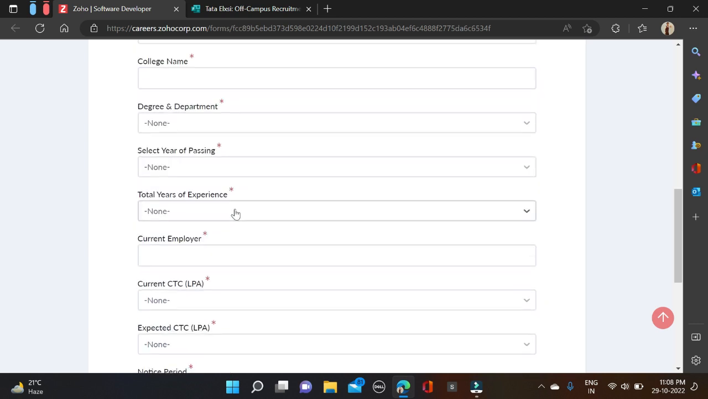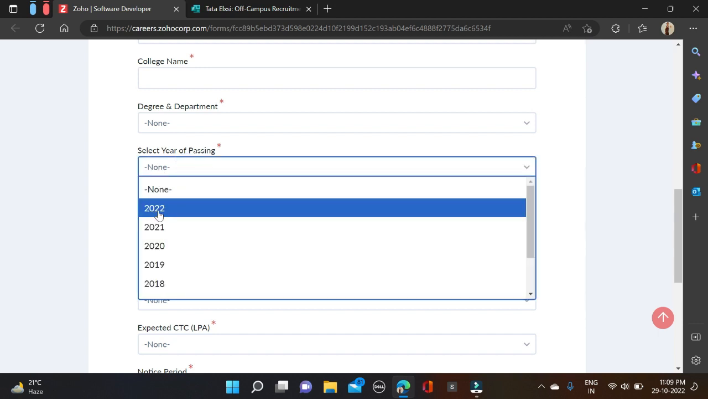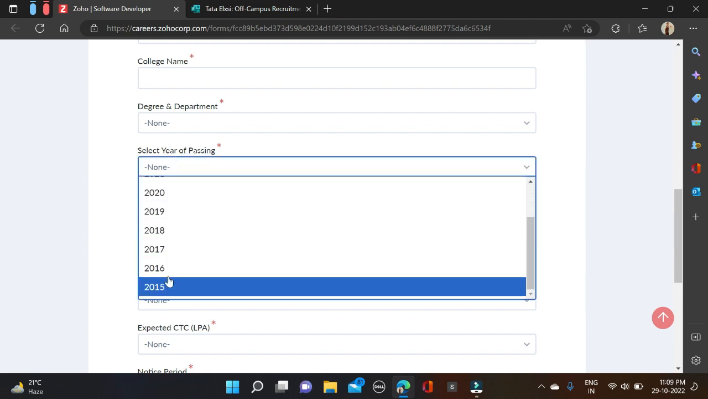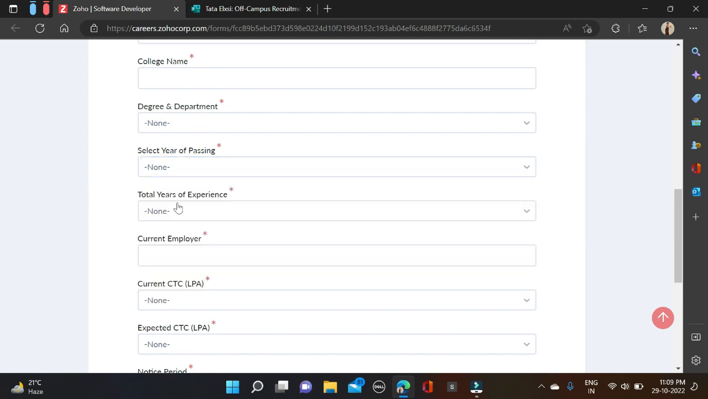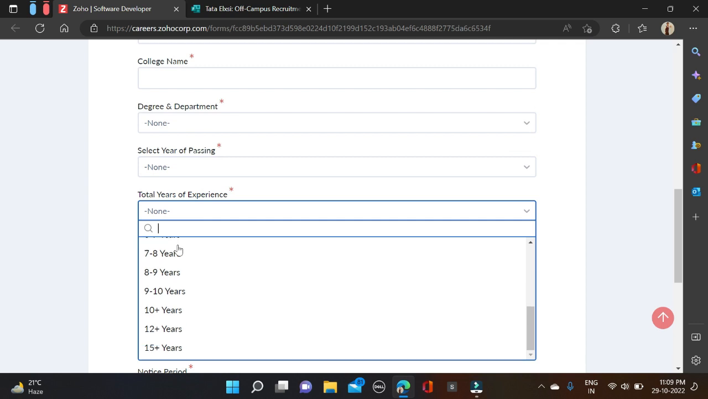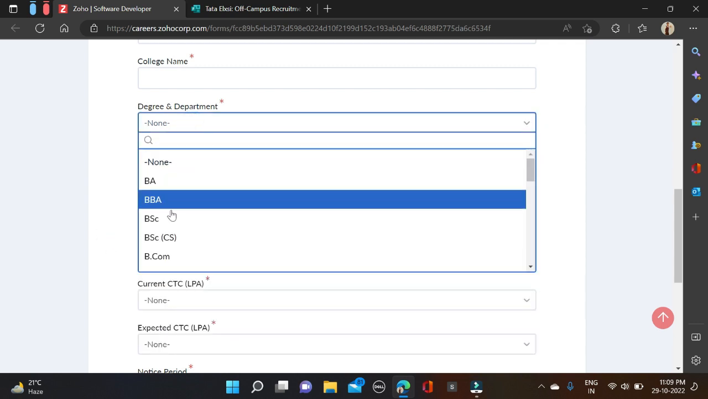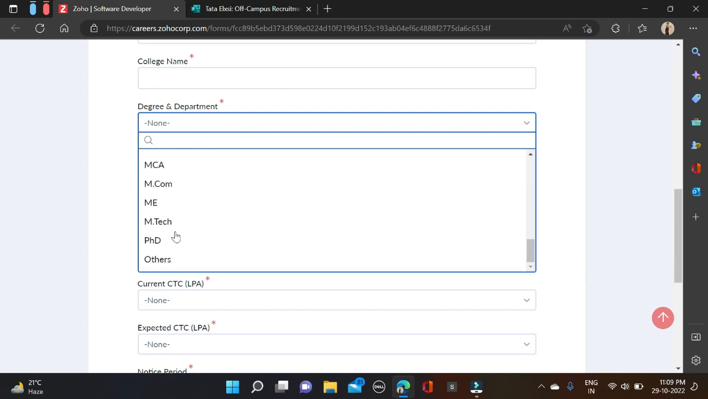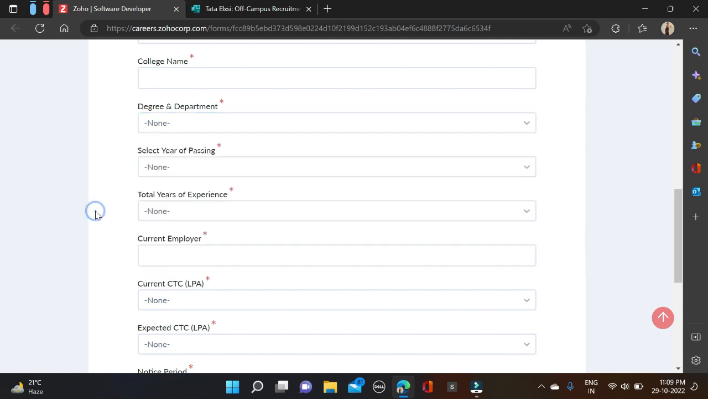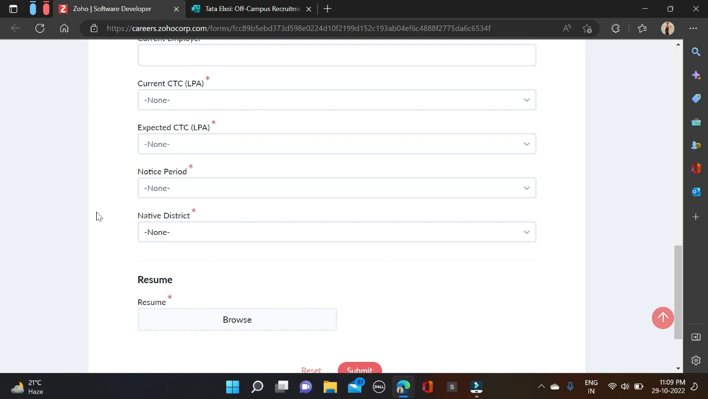So if you click on the application form, here you can see many things. Select year of passing, so 2022 and below, all 2015 to 2022 batches can apply for this opportunity. And batches and qualifications they have mentioned here also. Okay, so here you can see experienced and fresher can also apply for this opportunity. And department, guys, you are going to see many qualifications, so bachelor and master degree can apply for this opportunity. And salary will be 4 LPA plus.